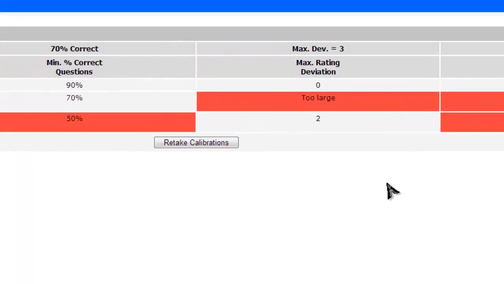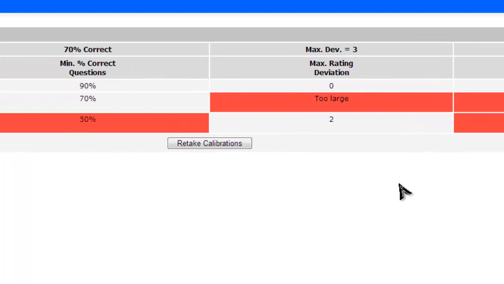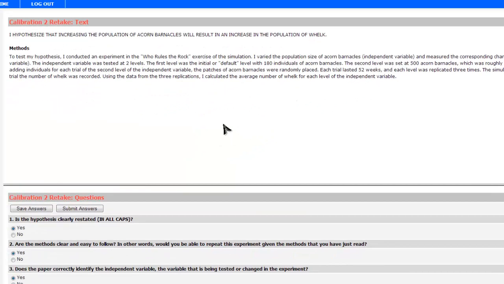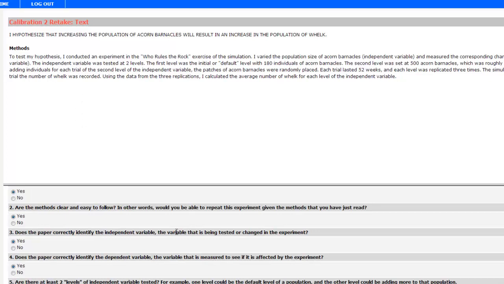In this case, you are allowed one more chance to go back and retake those calibrations. And it'll take you back to the calibration that you missed. It tells you that you're doing a retake, and it gives you the answers that you've already given so that you can better understand what's going on.